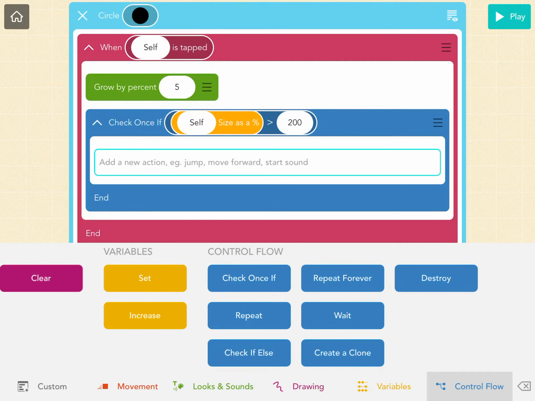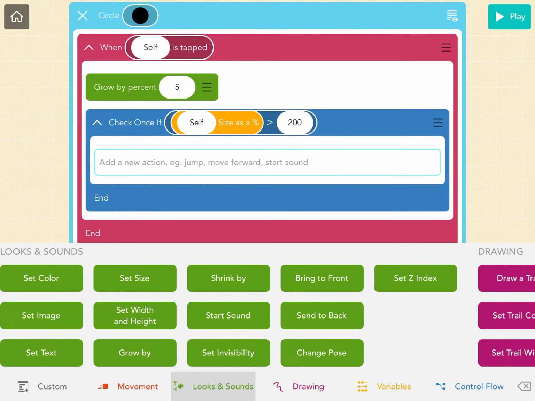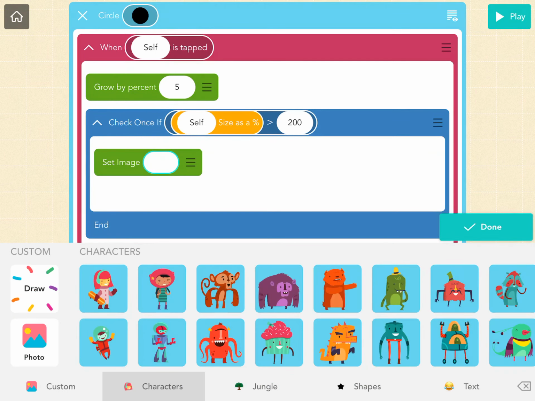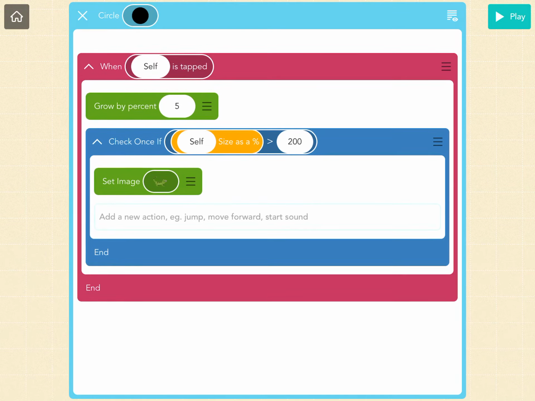Well, what do we want to happen? If it's bigger than 200, that means the shell has gotten too big and it broke, right? So I'm going to do set image, and I'm going to set it to, I think there's a lizard in here. There it is. Oh, it's kind of an alligator. Oh, there's a lizard. Okay, so I told it, that's it.